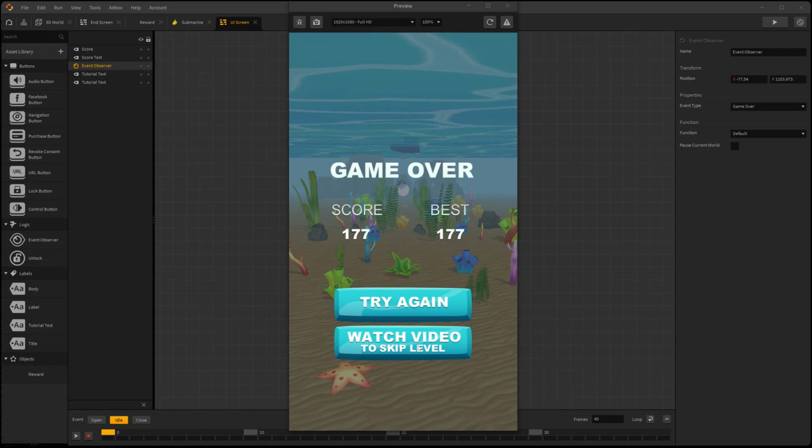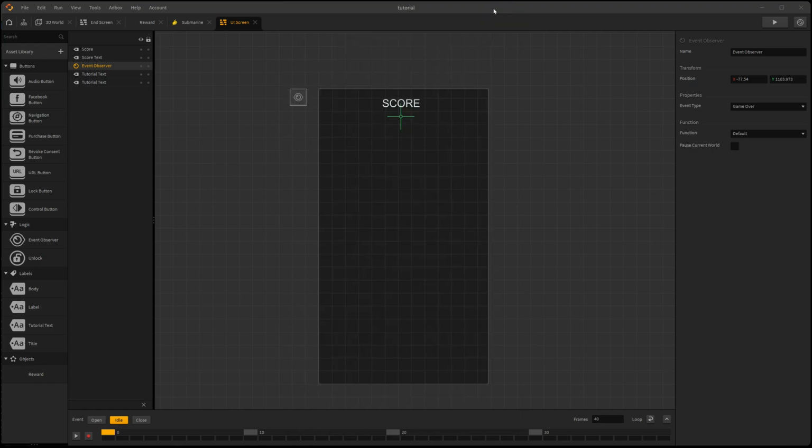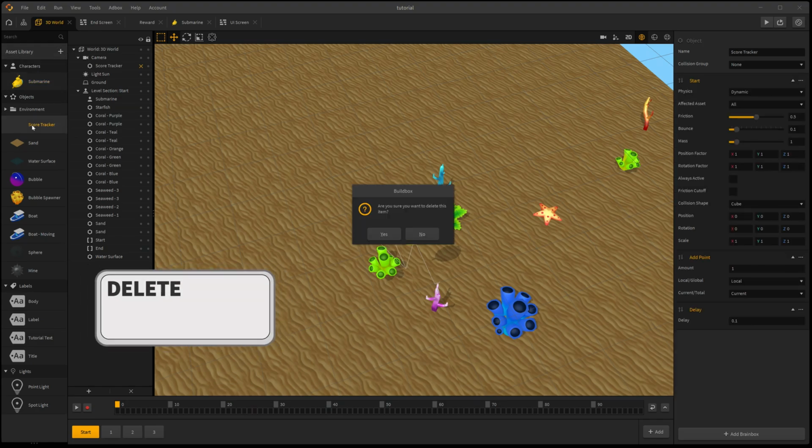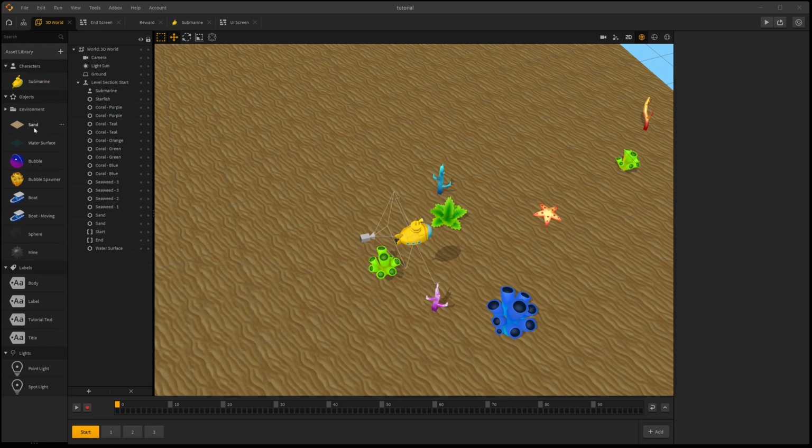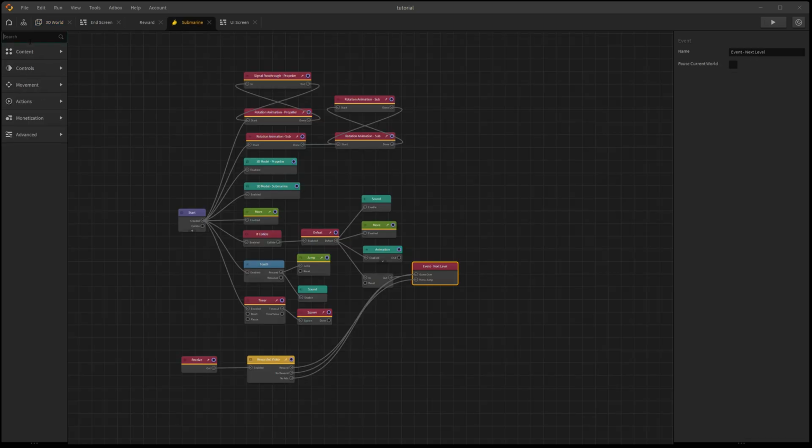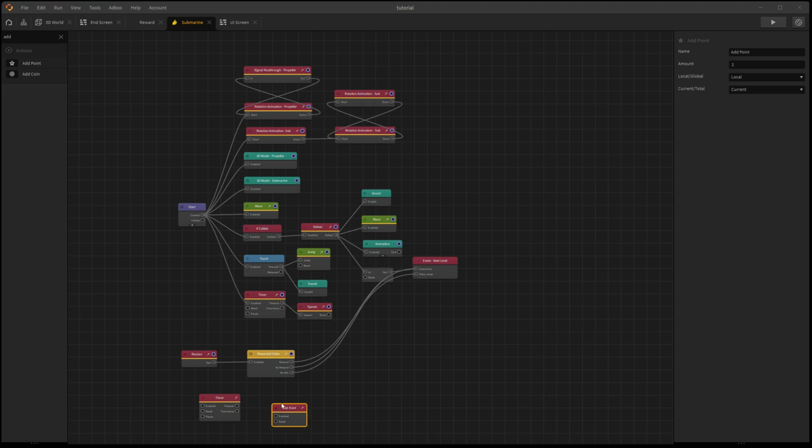To fix our timer, let's start by heading back to our 3D world and deleting the score tracker object. We need to add back scoring. We'll do that by clicking into our character's node map and adding a new timer and add point node. Click on our timer node and change the time to 0.1. We'll enable the timer by connecting it to the start node.